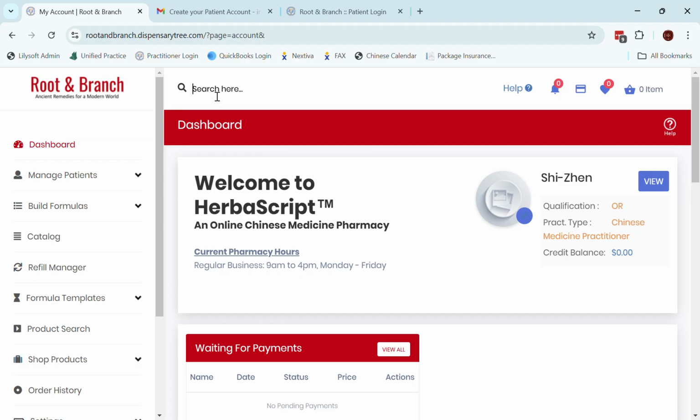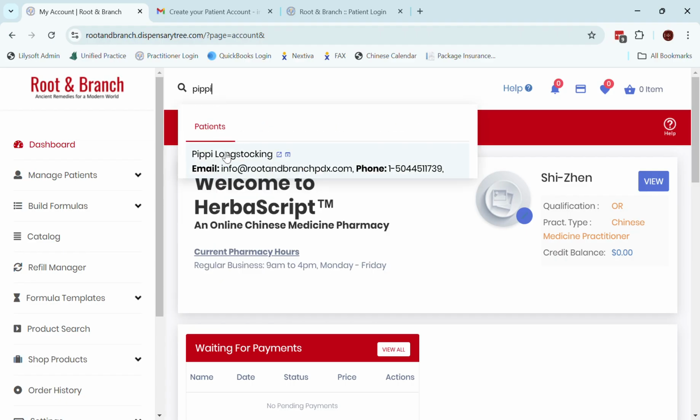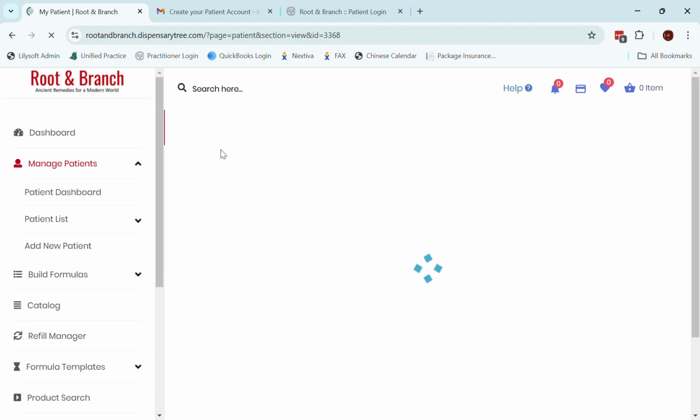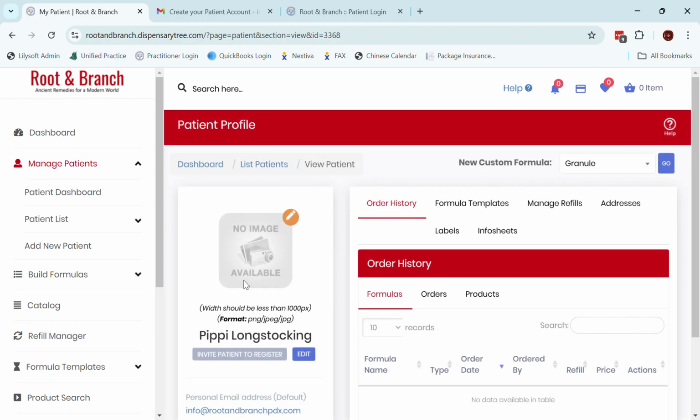For an existing patient in my system, I'm just going to search for their name here by typing their name in the master search. When I click the name, it's going to take me to their patient profile page. That'll show me any previous orders, refills, etc. You're probably familiar with this side of the page.